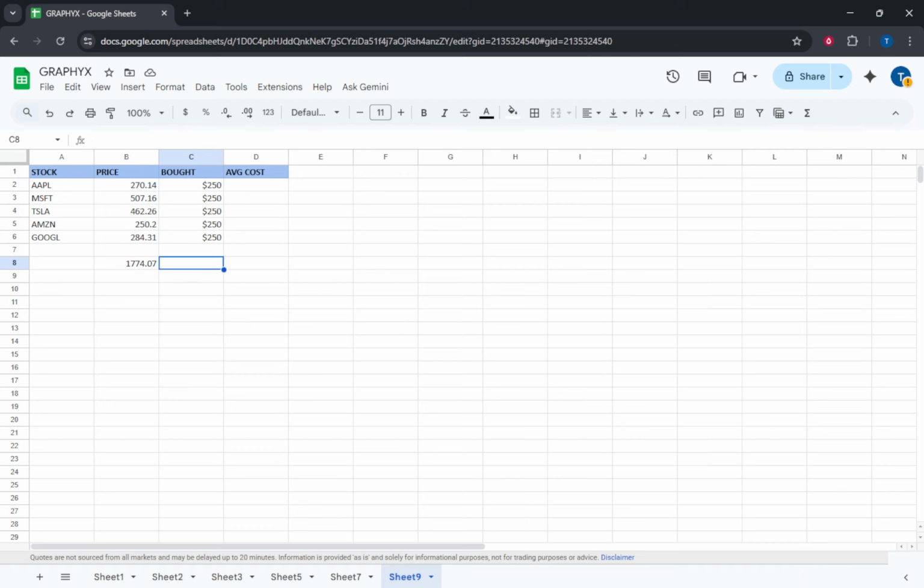So, there you have it. With this knowledge, you're now equipped to add numbers easily and efficiently in Google Sheets.